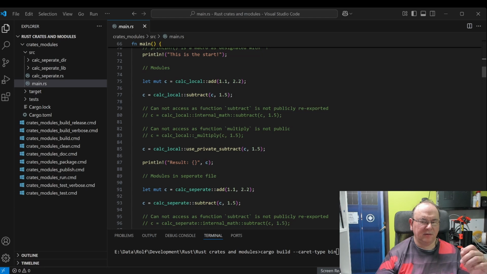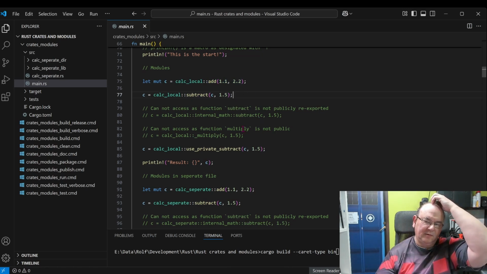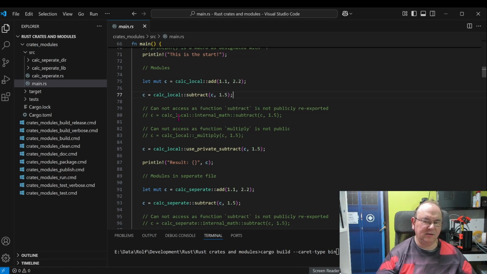And here we can see that it's using the module. So this one, of course, is a very simple one. That'll work. And then subtract will also work because they're public. But then you can't go and use the internal module's functionality because it's not publicly re-exported. And then you can't access the multiply functionality because it's not public.